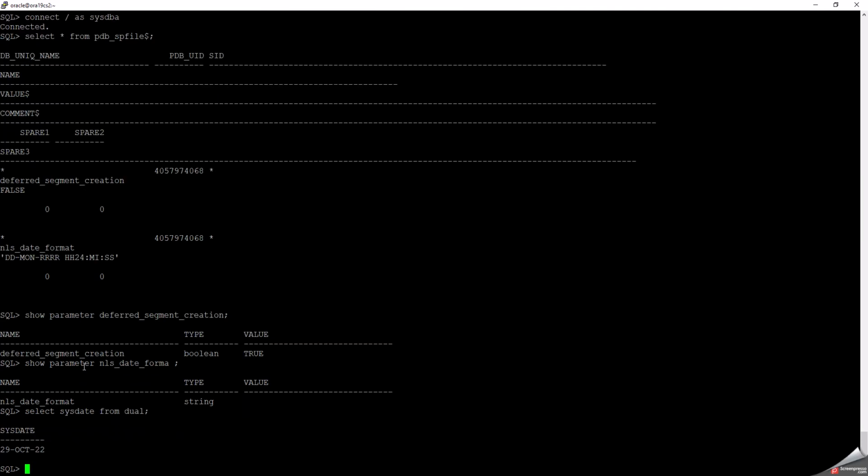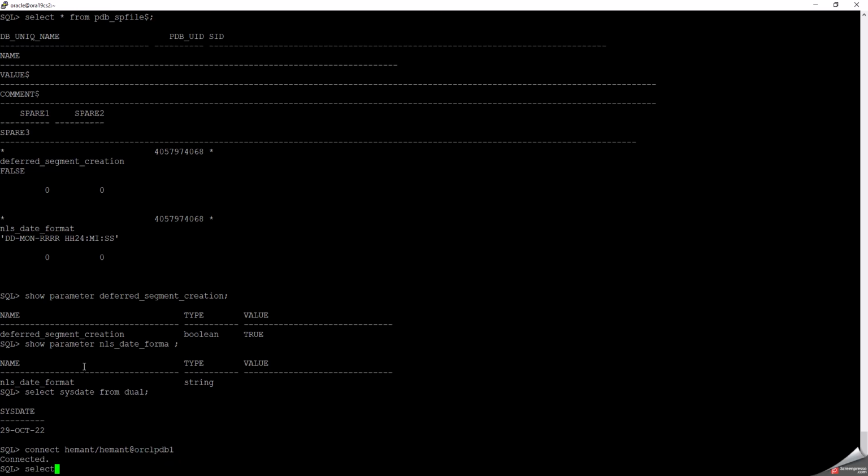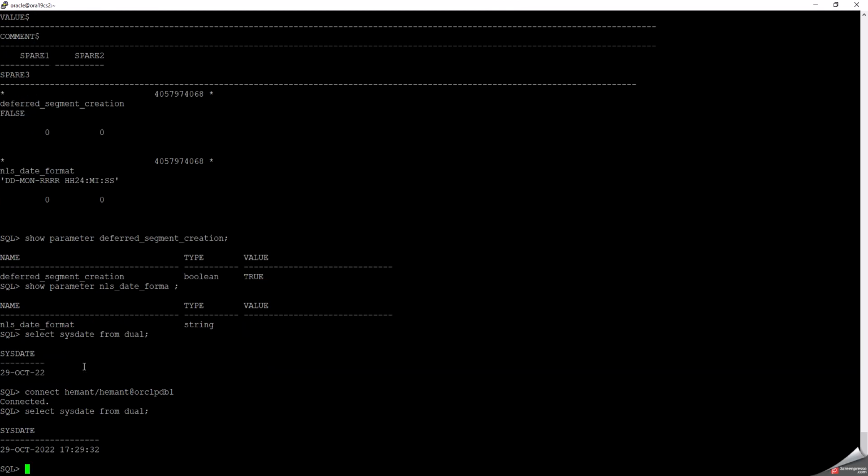So at the root or the container, it's still the default date format, meaning this will apply to every other PDB. But if I connect explicitly to my target PDB, the set value will override the default format.